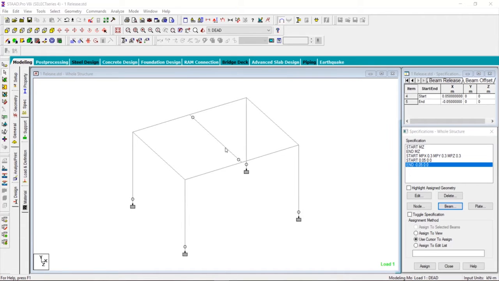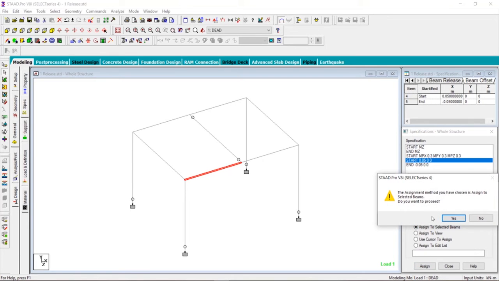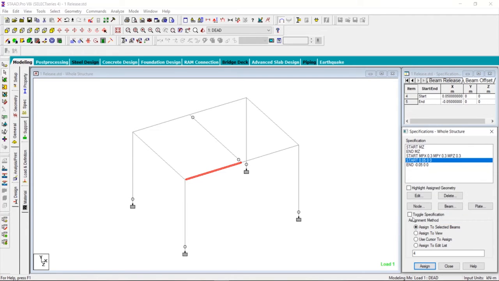After that, select the beam, not this one, select this one. You can choose end first and make sure that assign to the selected beams is selected, and click on assign and click on yes. Again, select start, check this option, click on assign, click on yes.